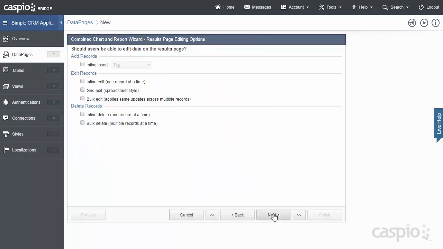And on this screen, you can enable some editing capabilities. So I want my employees to be able to use a grid edit, which is like a spreadsheet in Excel. And I also want them to be able to do bulk edit. So if I need to perform some kind of a mass update, I have this feature called bulk edit that allows me to select more than one entry and make changes to them.